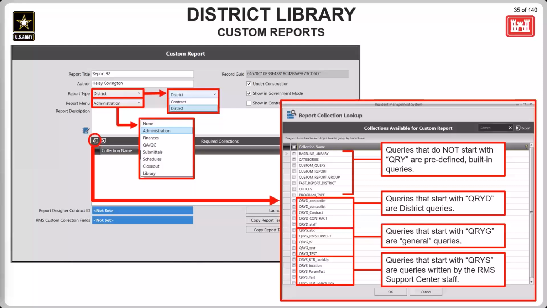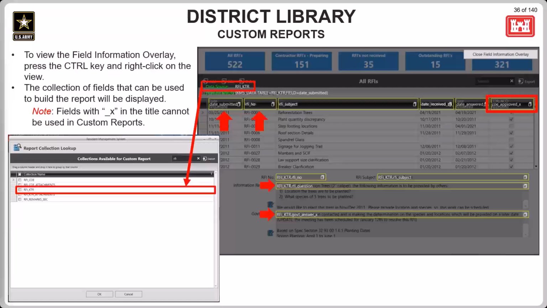We also have the required collections area, and this is where you will specify where the data for the report should pull from. This is going to open a list of query collections that can be used. And you may be wondering, how would you know which collection to use? And this slide covers how to get that information.